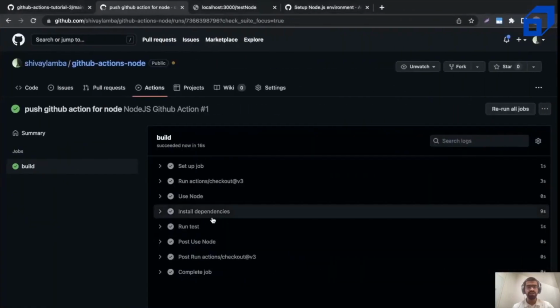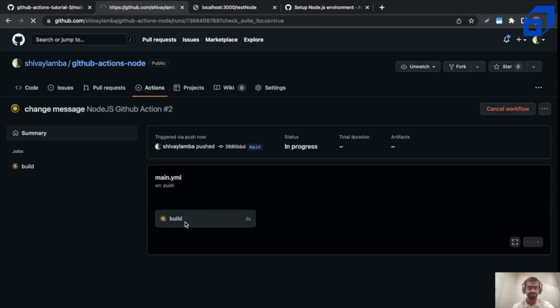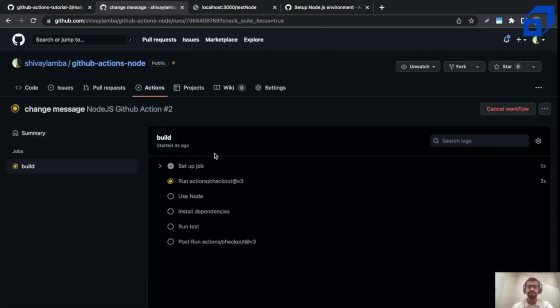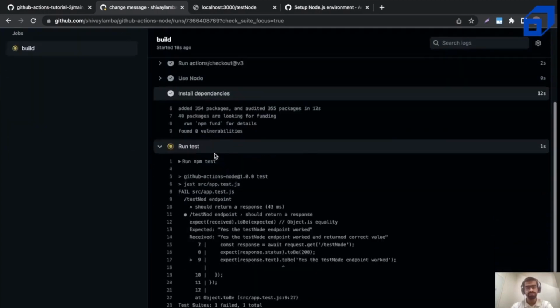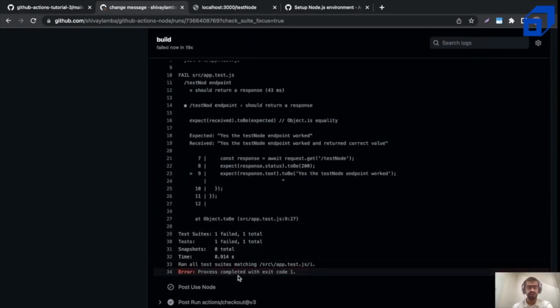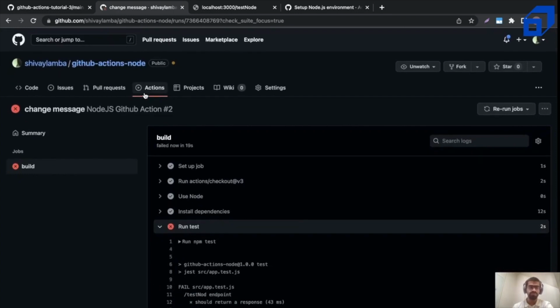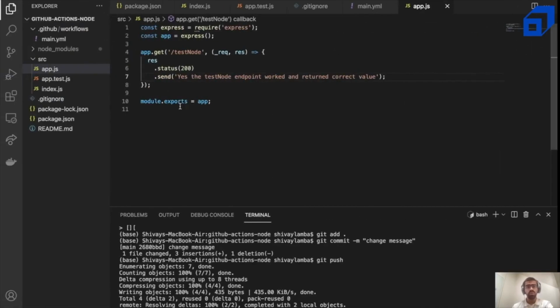In this case, our test should actually fail. So we'll go back to our actions, and since we have changed the message, this should not work ideally. We'll just wait for our test to run. As you saw, the test didn't pass, and that is why our build also failed. So that is why our workflow failed. That was to test whether our test case actually works or not.